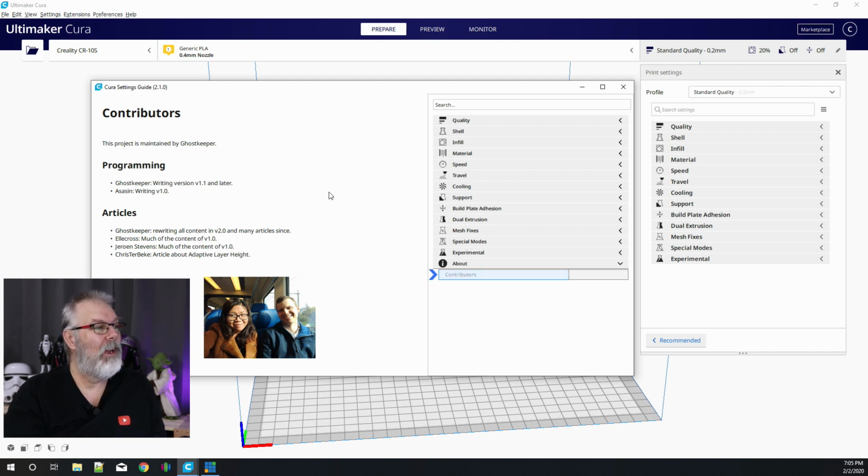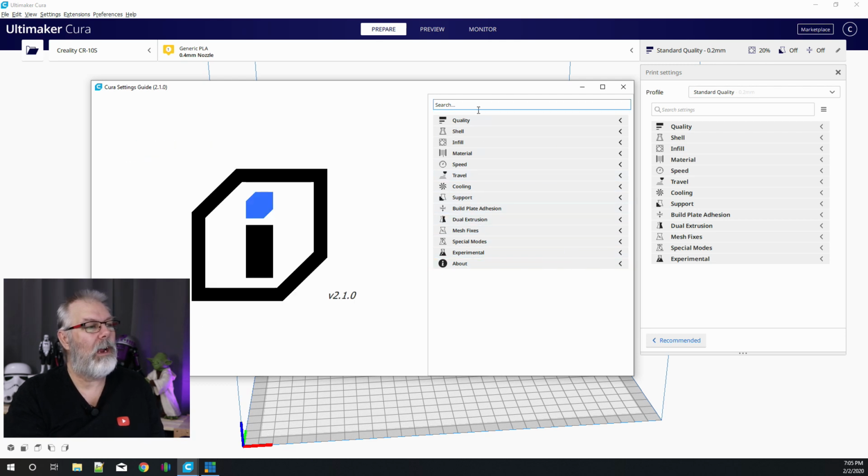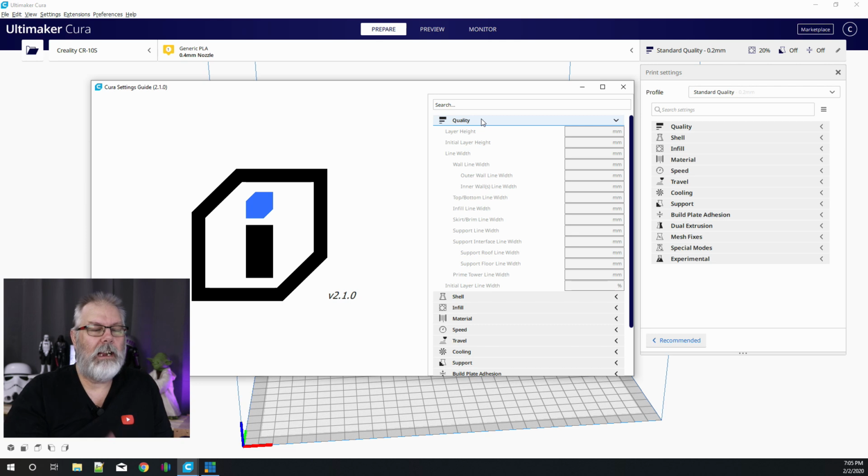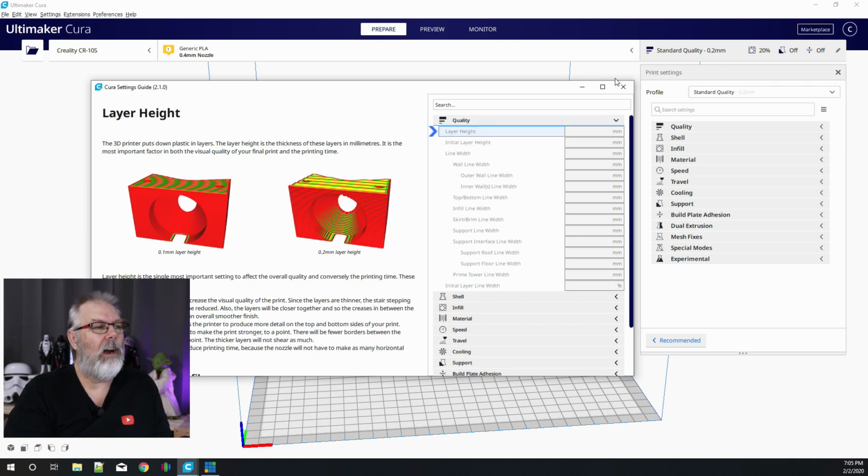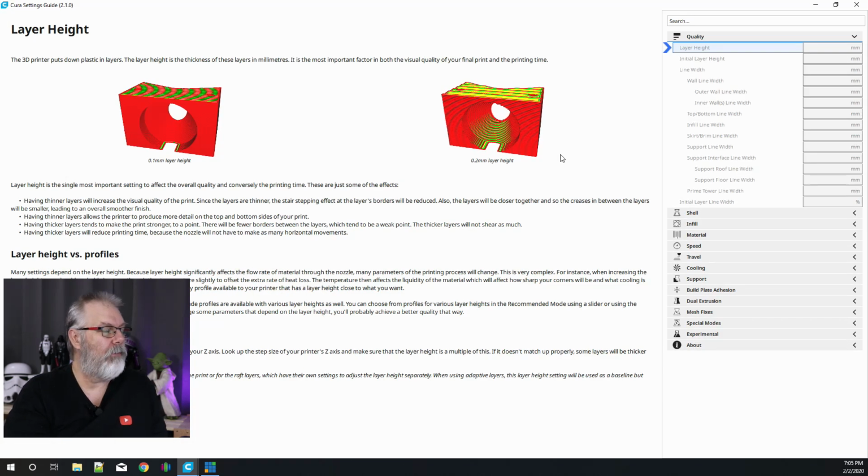And this project is maintained by Ghostkeeper. So you can see there's a little bit of information. So we're going to just close that one back up. Let's go up to quality, and I'll show you a little bit more about how this works. If we click on layer height, I'm going to just expand this to full screen.